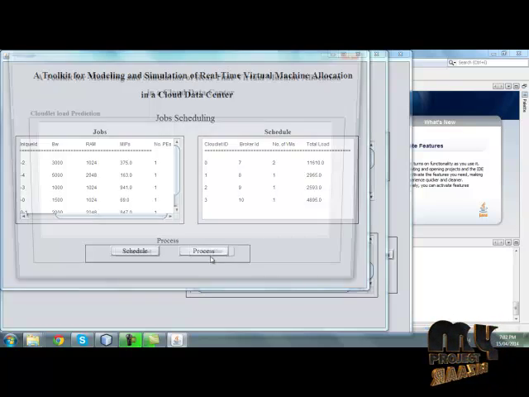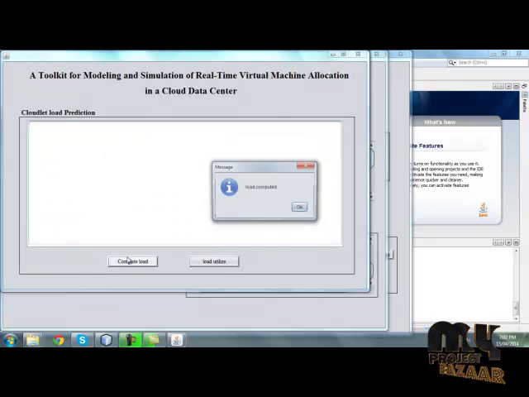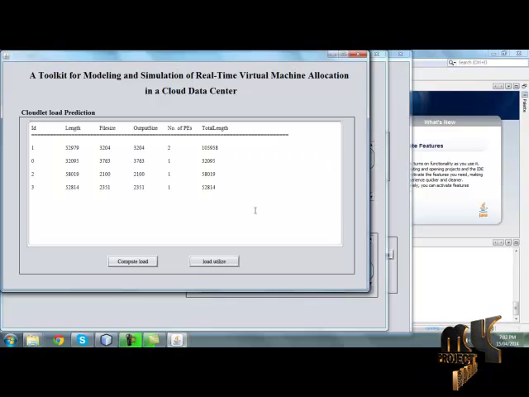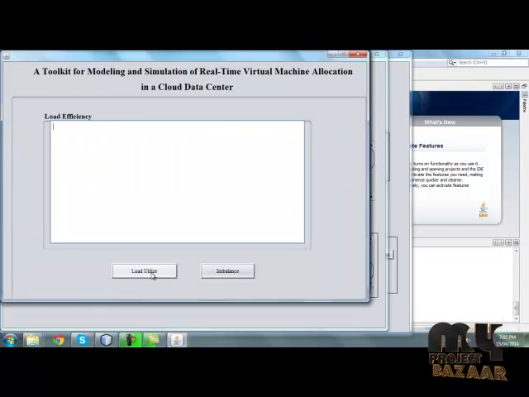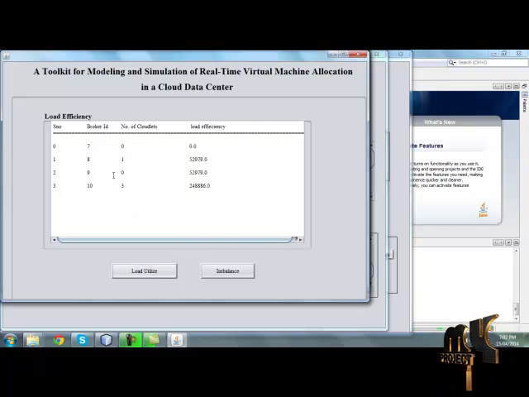Then moves to the next process. Here by clicking compute load, the load is computed. Here the ID, length, file size, output size, number of processing elements and total length are shown. Then moves to the load utilize process. Here by clicking load utilize, this is the broker ID and number of cloudlets, and load efficiency for each job is also utilized here.